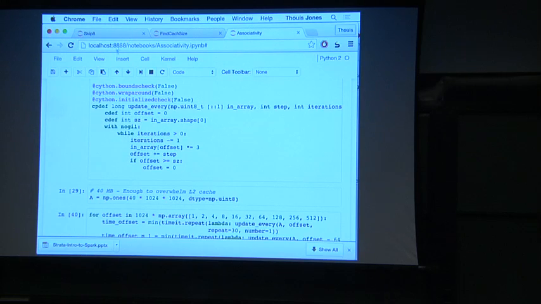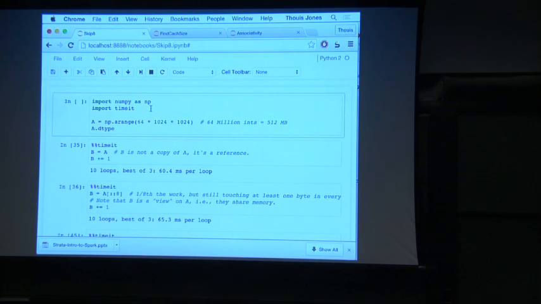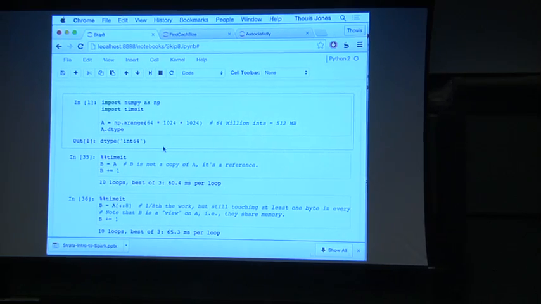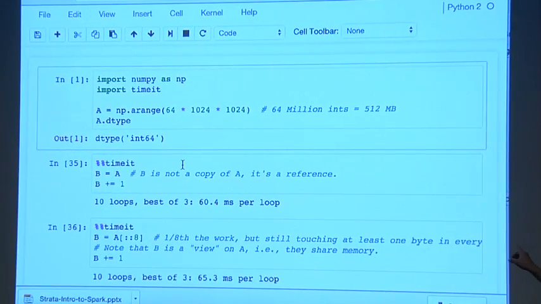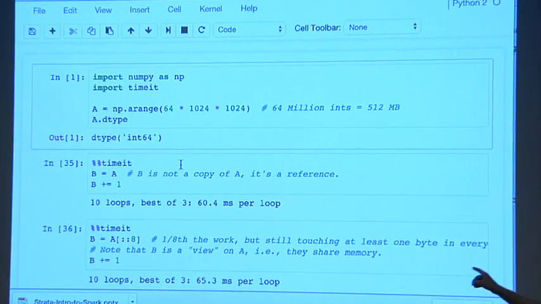So let me switch over to IPython. All right, so if you're following along with what I posted yesterday, this is the Skip 8 notebook. So I just pick up, I'm going to create an array of 64 million ints. Is this big enough? Do I need to make it larger first?